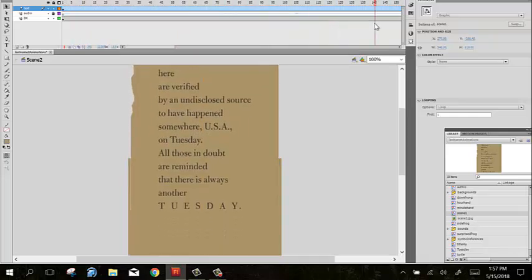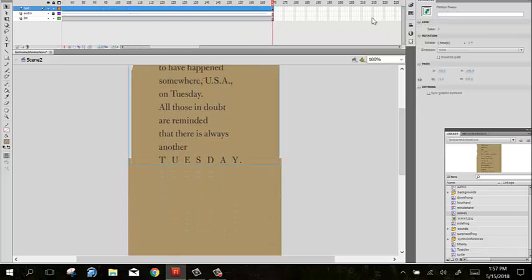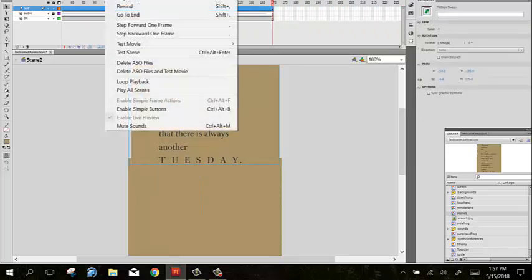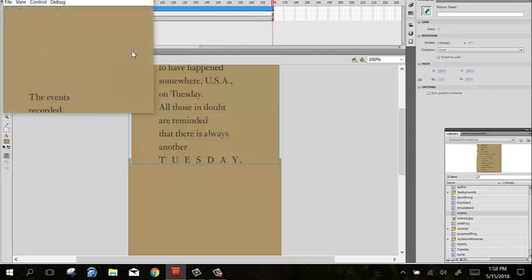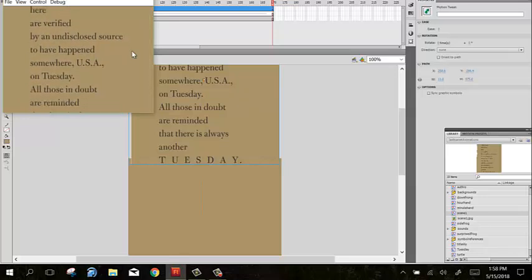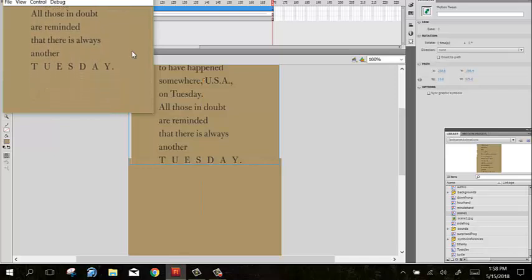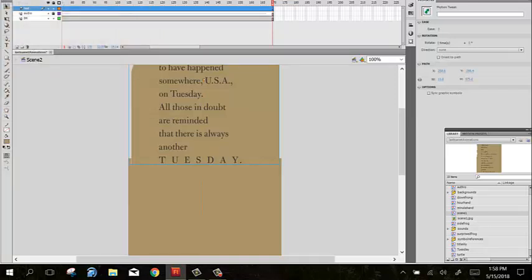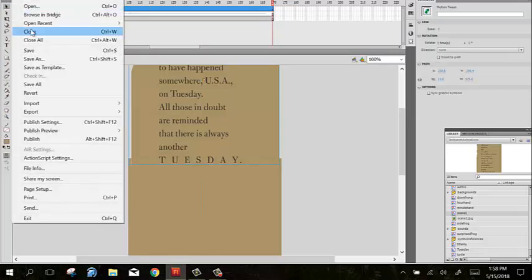Again, Control, test scene. Alright, and we're good to go. So I'm just going to save this. Always good to intermittently save as you are working.